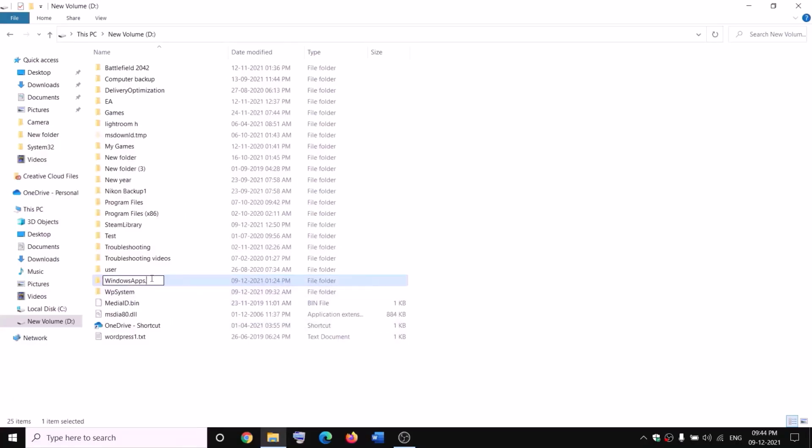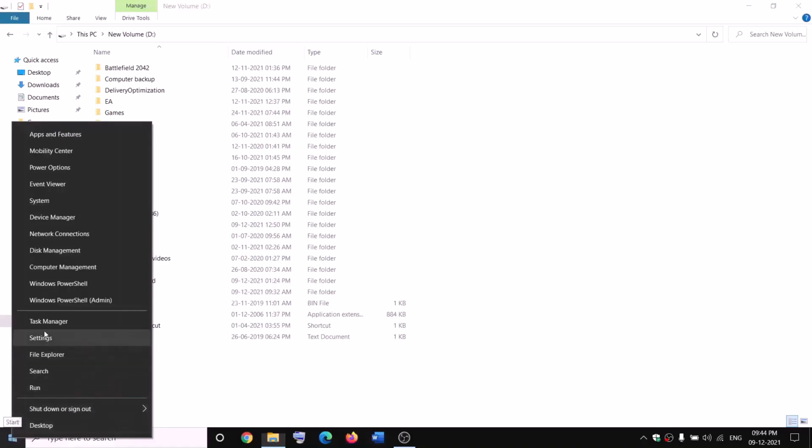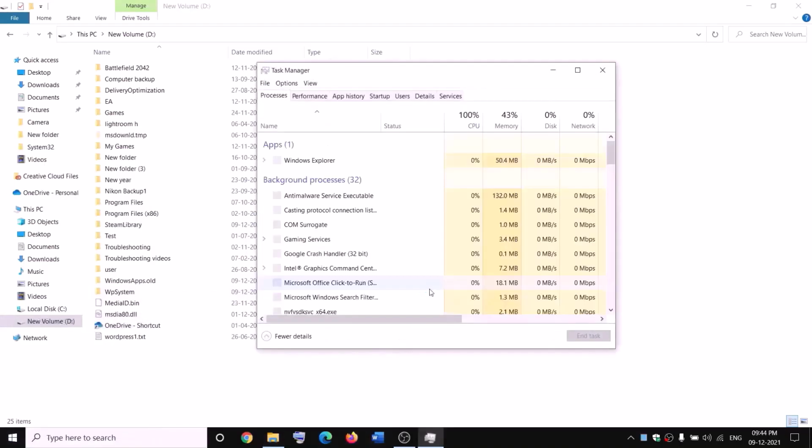Now make a right click on Windows apps and then click on rename and then rename it as Windows apps.old. Now while renaming it, if you receive any kind of error message which says file is open, in that case open task manager on your computer, make a right click on the start menu, click on task manager.